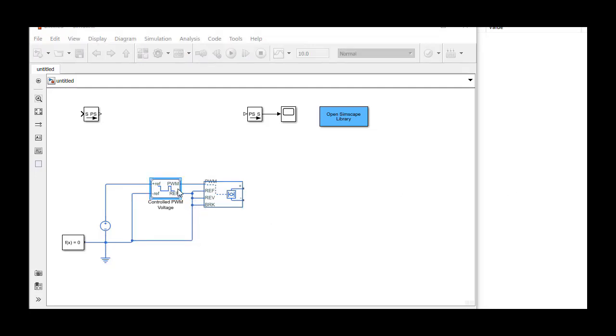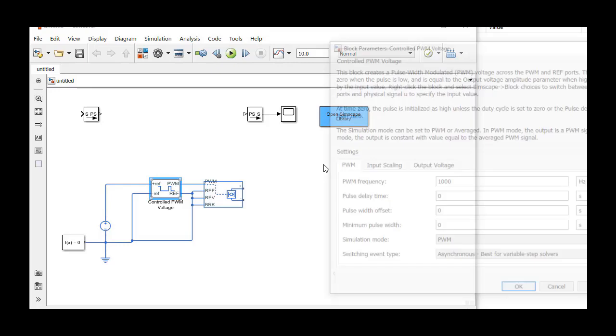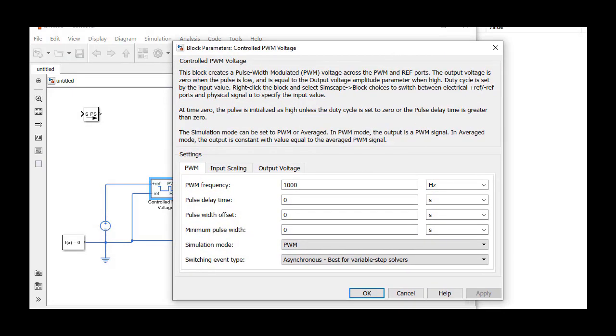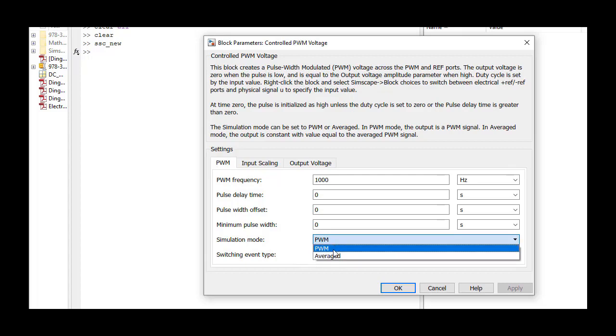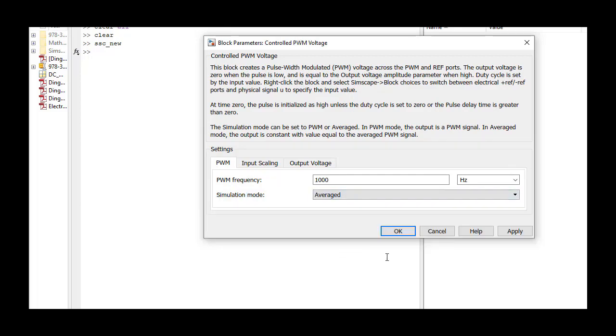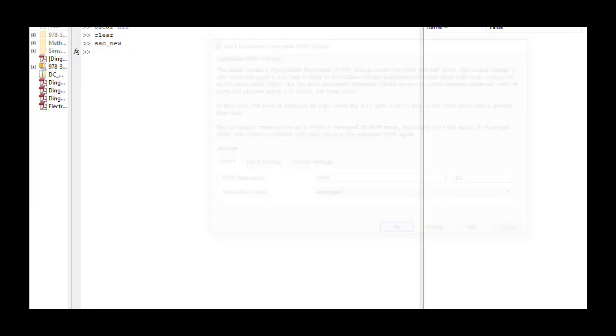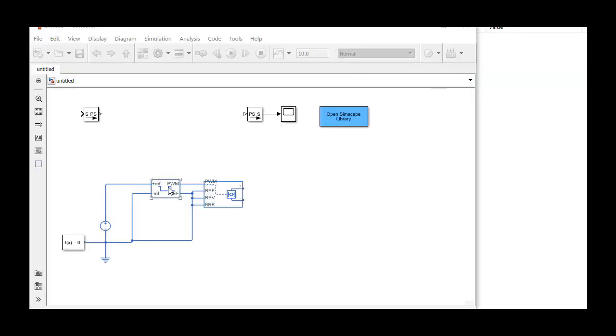These blocks can be configured to run in different simulation modes depending on the level of fidelity that we need. We can run the model with the PWM simulation mode, where we have the pulse width modulated signal, or we can configure it to averaged. When we configure these to use the simulation mode averaged, the voltage that is applied to the DC motor will vary smoothly between the supply voltage and ground depending on the required duty cycle. We will set it to averaged to have a quick simulation.